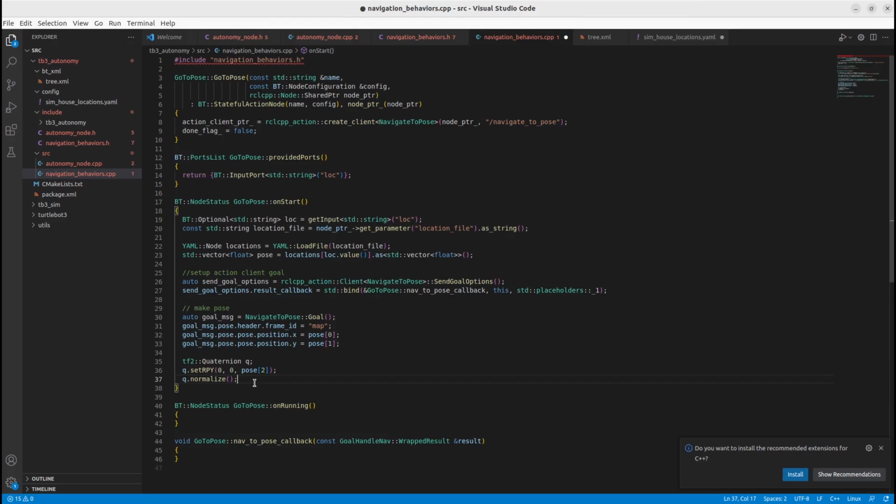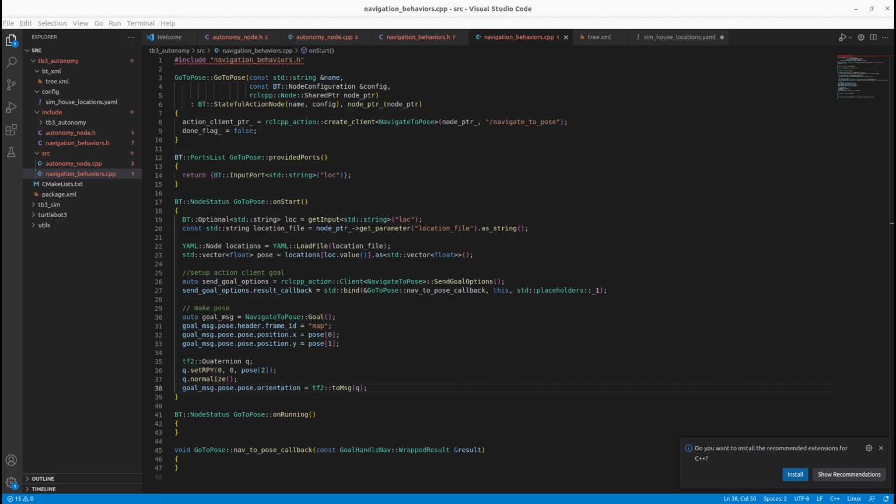We normalize this value because theta is transformed to quaternion. That will be x, y, z and w. And x square plus y square plus z square plus w square should be 1. And that is how we do it. Now we have a quaternion value. Let's write it to our goal message. We are now ready to send this as a request to Nav2.